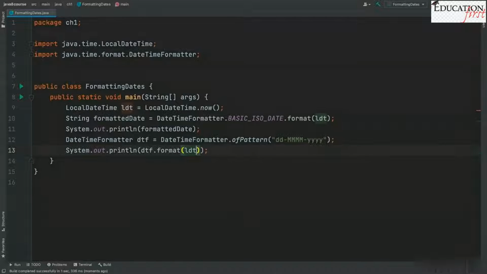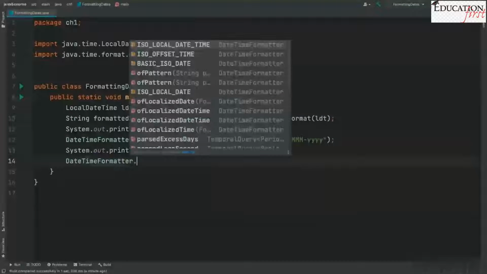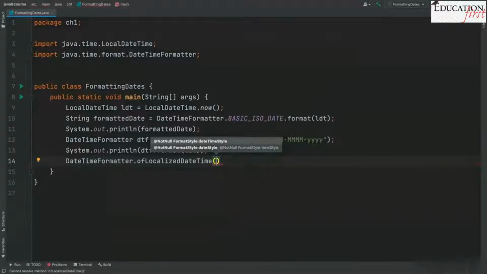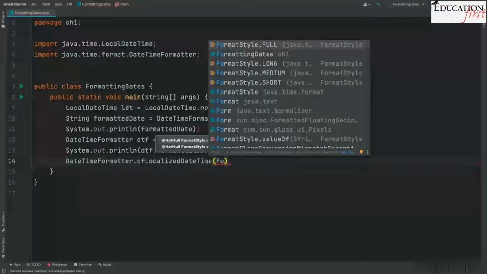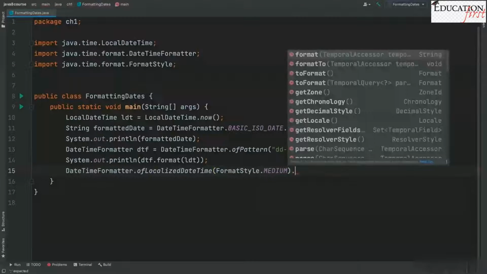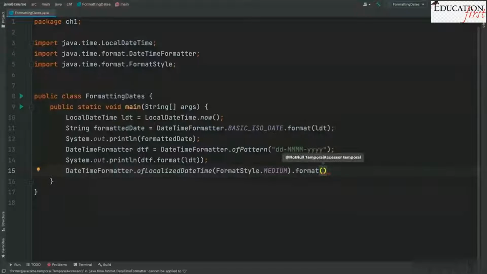There's actually one other typical way to format your dates, and that's using the FormatStyle enum. We could do so in a way like this. So again, I would be using the DateTimeFormatter. This time I'm going to use the ofLocalizedDateTime. Then in there I can specify the format style. For example, I could go for medium. Then in there I would say format and then go ahead and format our LDT again. I'm going to catch the result in a string.